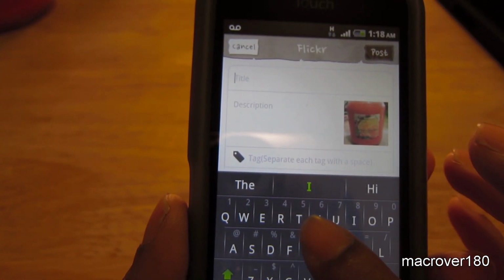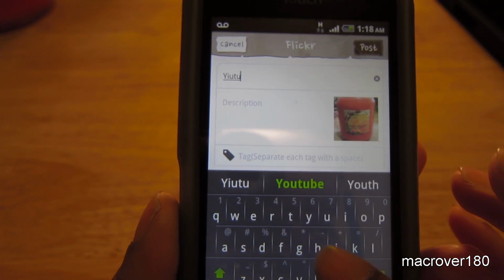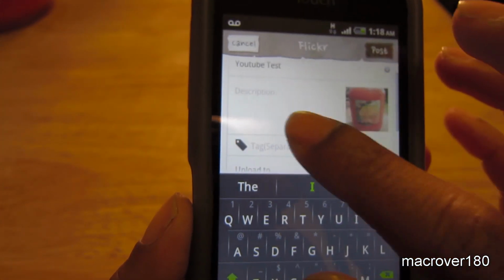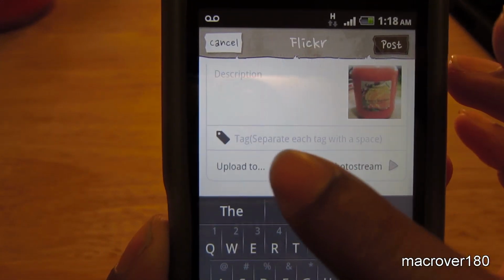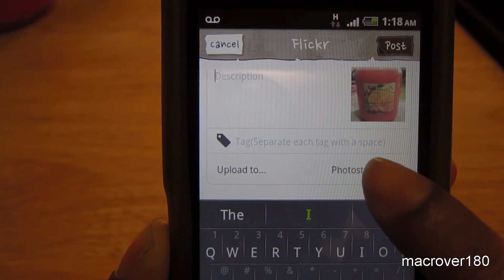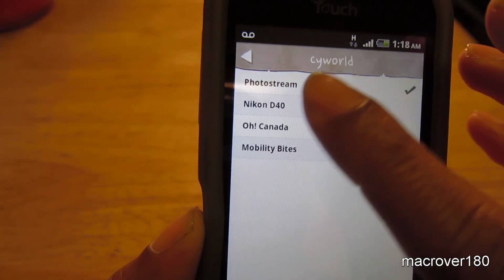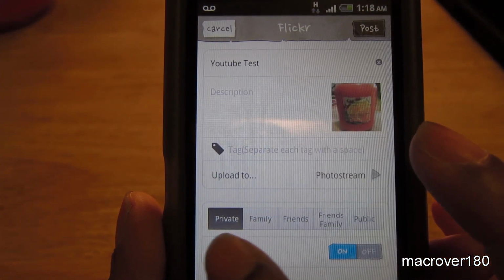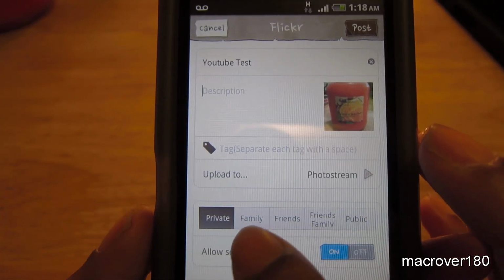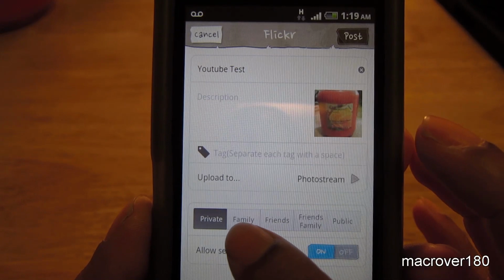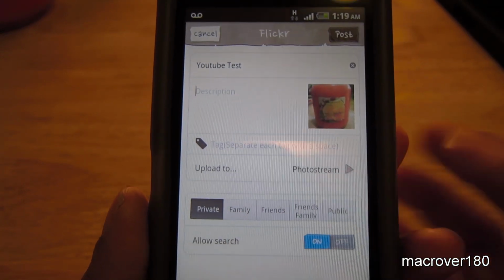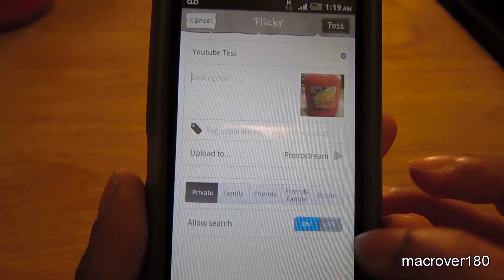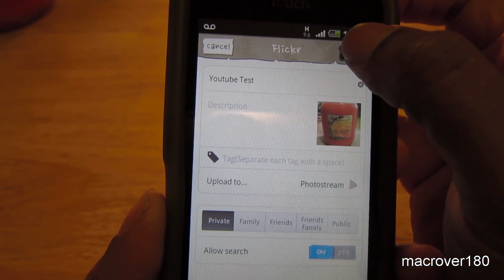Okay, just write YouTube test. Okay, and you can add your description if you'd like. You can add your tags. You can choose to upload it to your photo stream or any of the sets that you have set up. And here you can set your privacy settings, whether you want it private or set it to family and friends, or just family or friends, you know, the usual Flickr settings. And you can choose to allow search if you'd like, and when you're done you hit post.